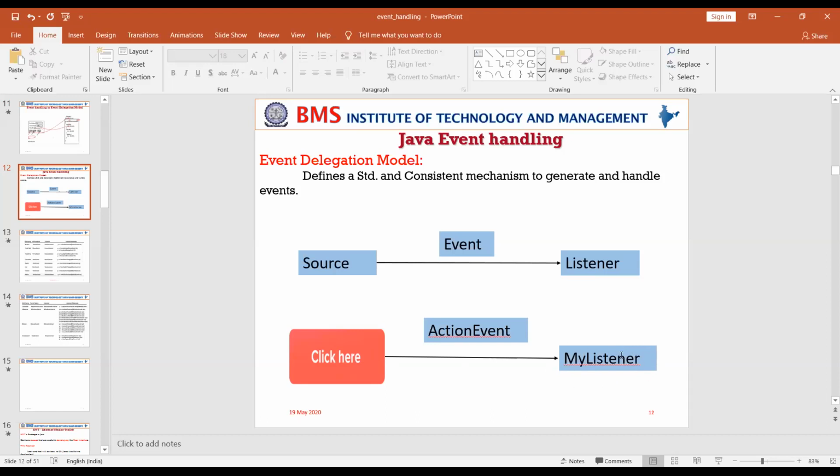Now after understanding this, let us try to understand what the different sources are. I told you that the different GUI components which generate the events are predefined, and the type of events they generate is also predefined. These two are predefined, and we need to write our own class to implement in order to handle those particular events.